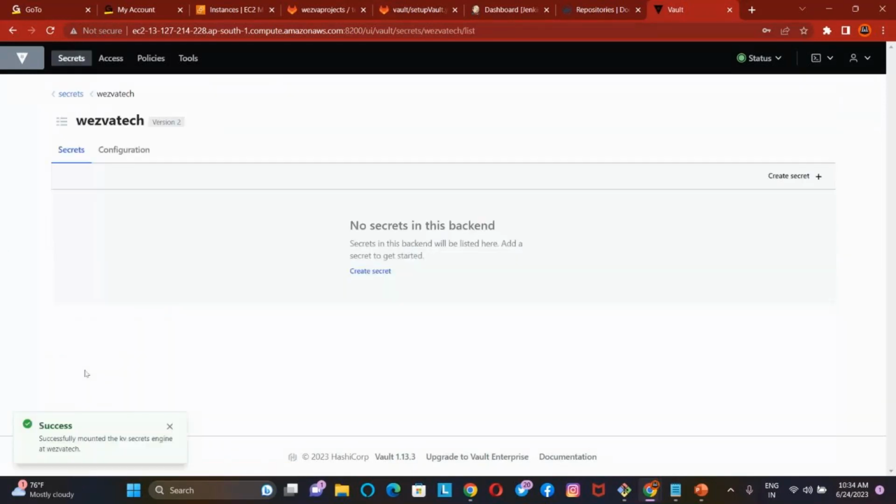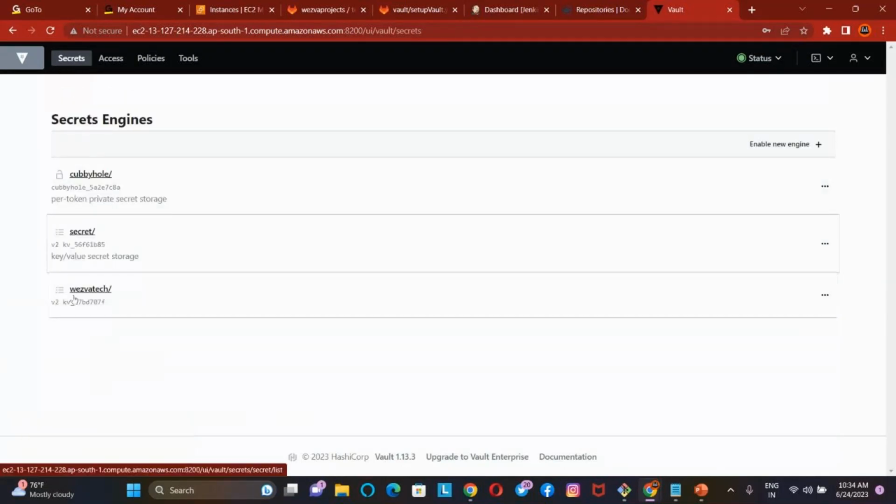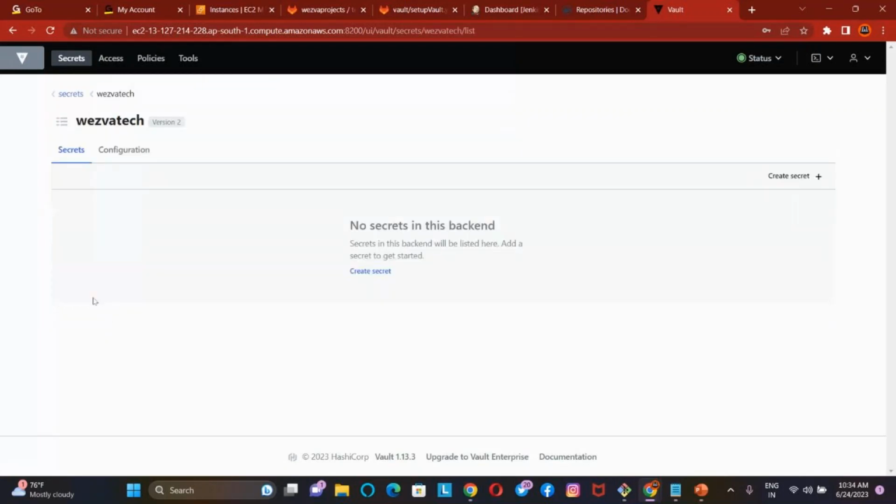Now if you go back to the dashboard, you should see there is a new path. Technically we call it a path in Vault, which is nothing but a secret engine. This is of the type KV. Here you can now store different credentials that you want.